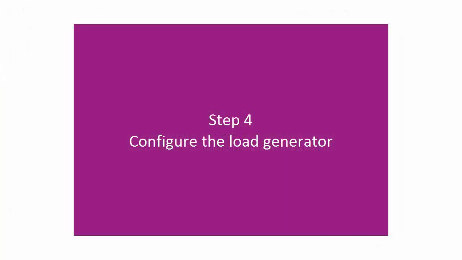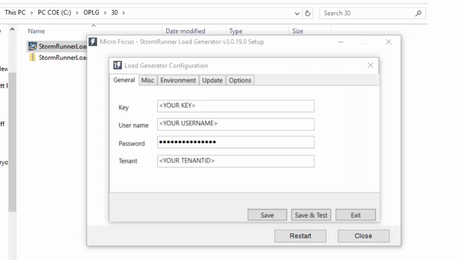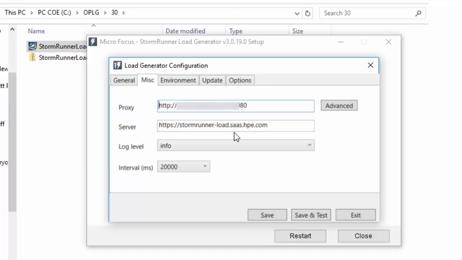Step 4. Configure the load generator. By default, when the installation is complete, the configuration tool opens. You can configure the load generator at a later time if you want, but the load generator and the StormRunner Load server can't communicate with each other until you configure the load generator. On the General tab, configure the load generator key that you noted earlier, your StormRunner Load username and password, and your tenant ID.